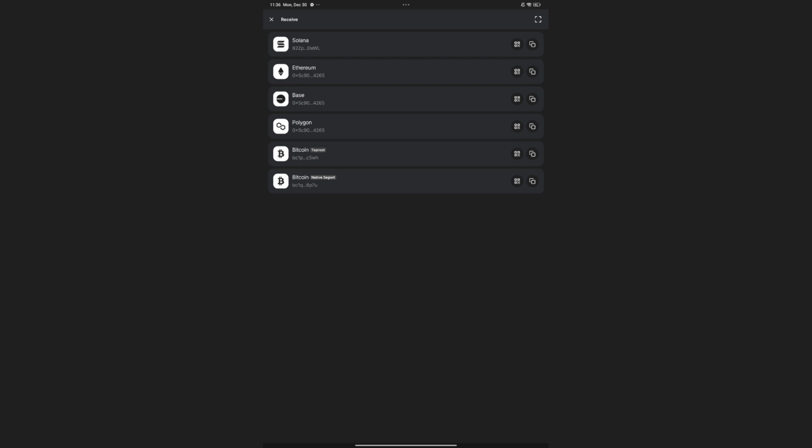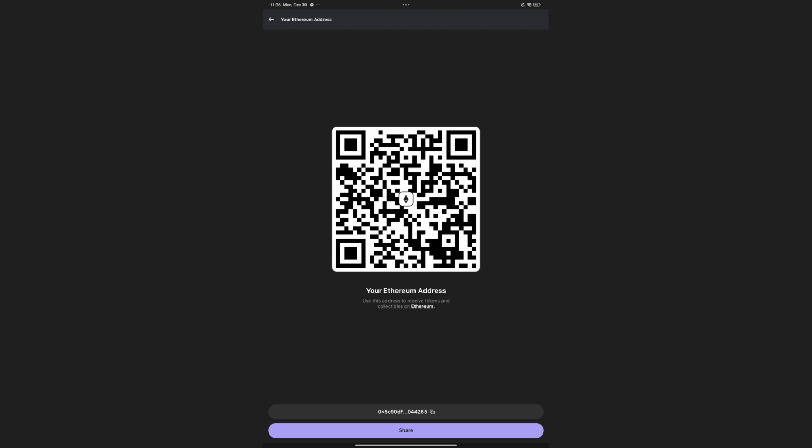So once you select a cryptocurrency that you want to receive, you'll be able to find a QR code that you can actually scan with that other wallet, or copy your Ethereum address and paste that on the wallet where your Ethereum balance is present to be able to deposit that into this account on Phantom Wallet.